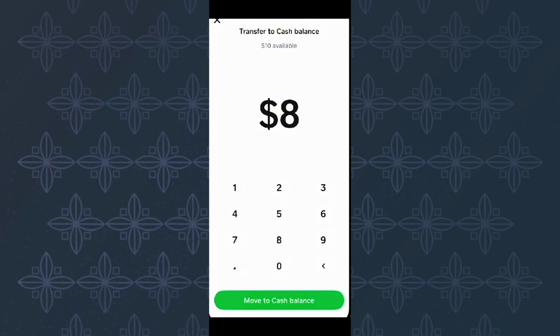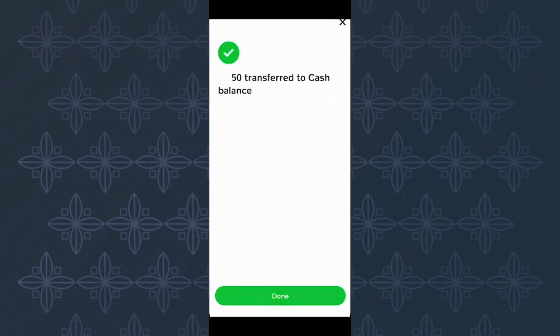Finally, after confirming everything is correct, proceed and tap here and move to Cash Balance. The money will then be moved to your Cash App balance. The process is that simple.